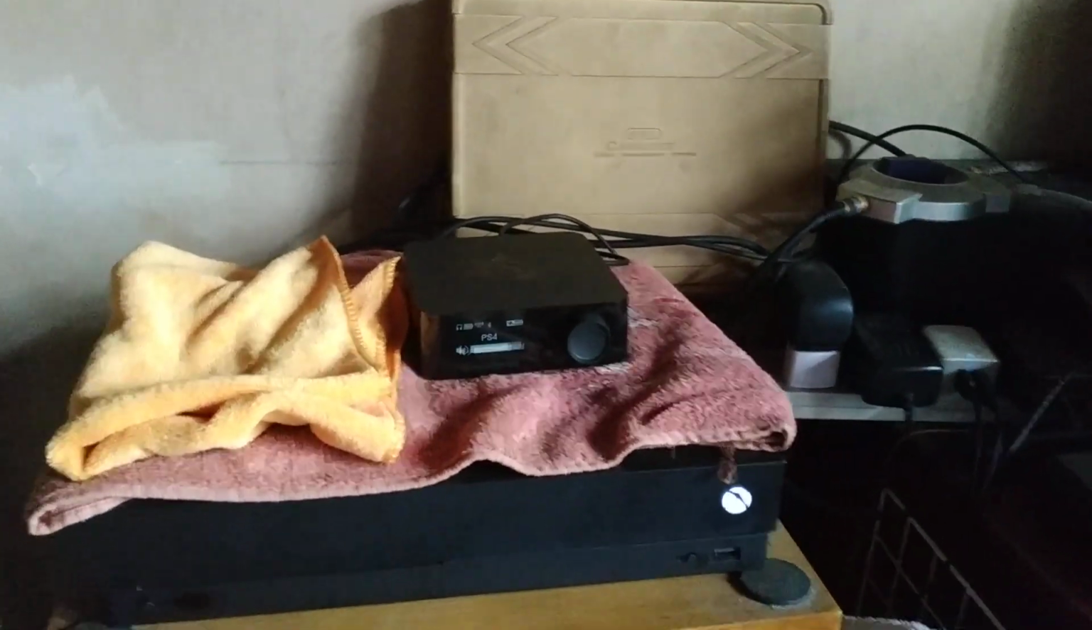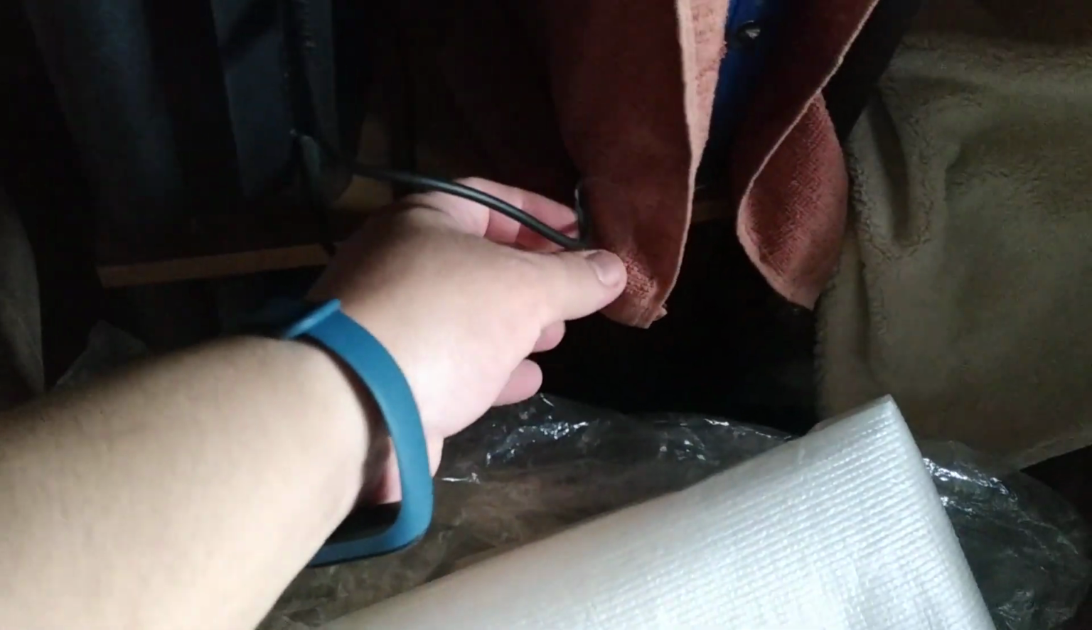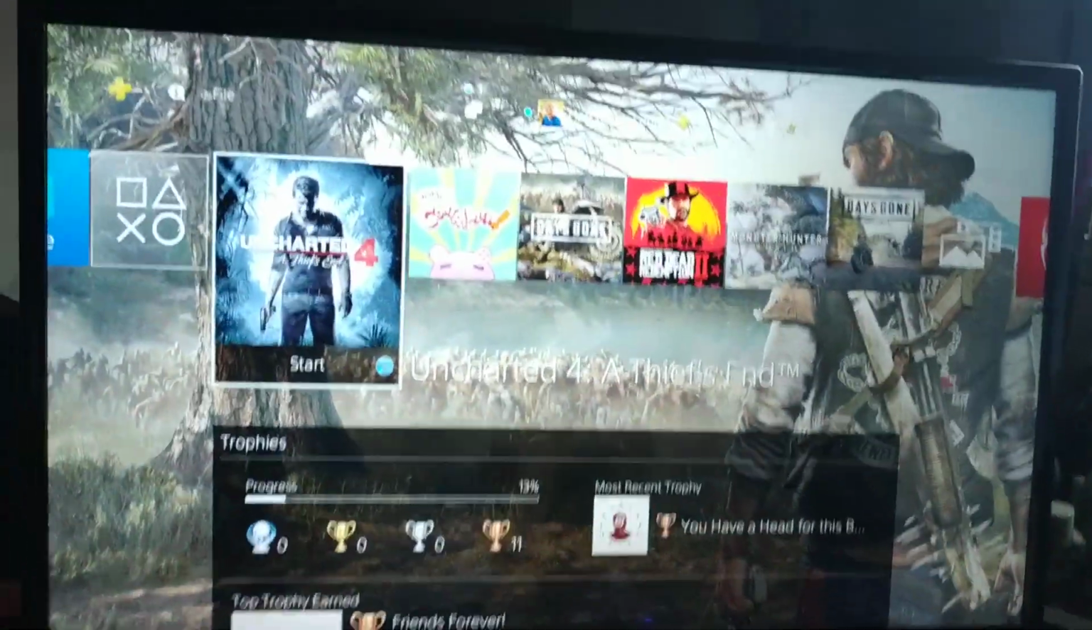Now, just now the USB cable I showed you, this cable is mainly for the mic audio. Unless you don't want to connect the optical cable at all, then this cable will supply the stereo sound and chat audio to the headset. Now I go on to the settings for the PS4.